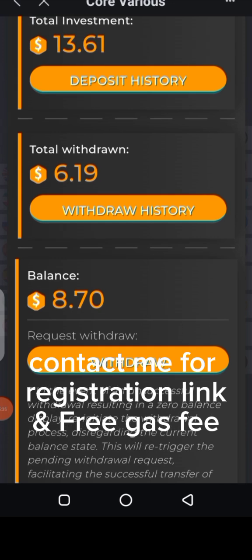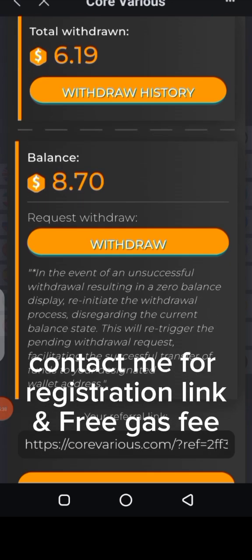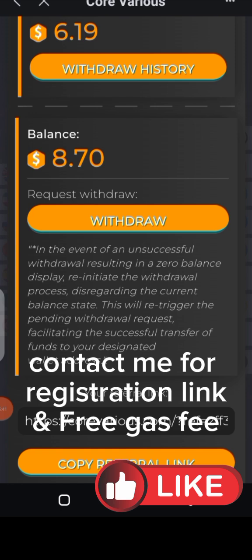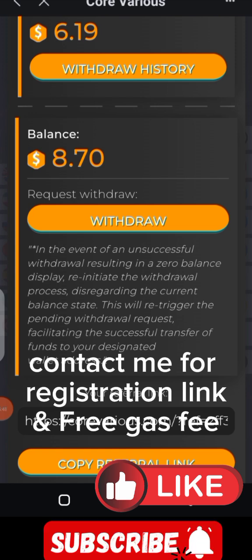And you need a small amount of Core for registration. That is for the gas fee, about 0.0044. Just make sure you have about 0.0045 Core in your Token Pocket.